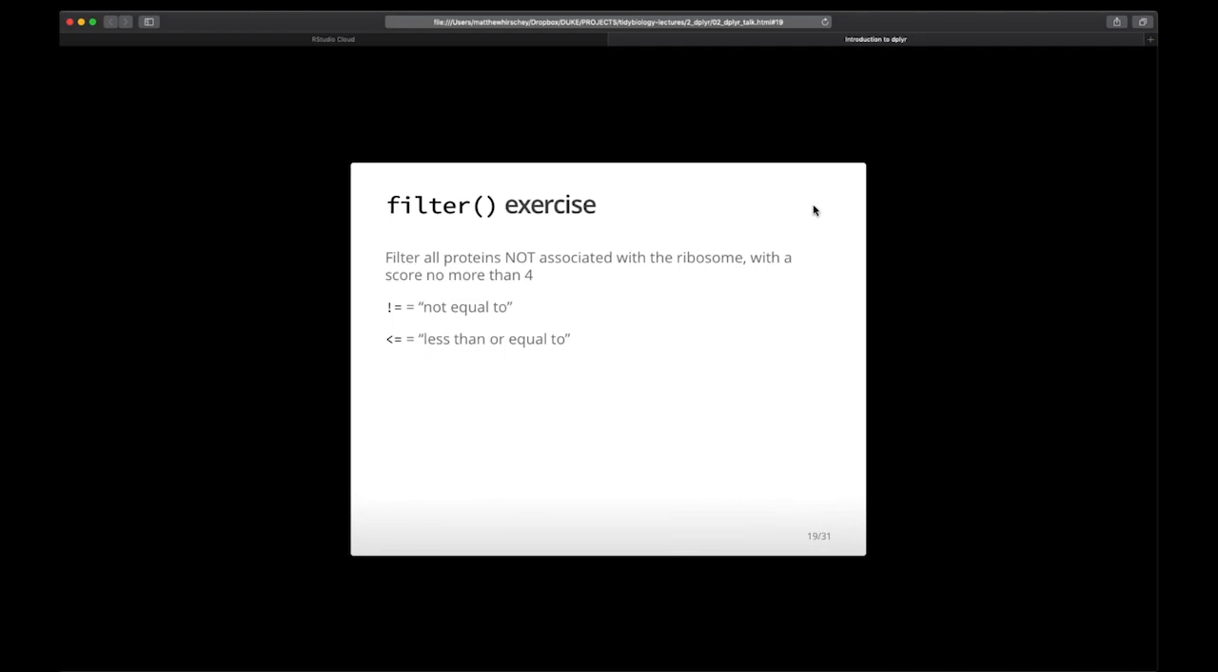Also as a hint, if you just copy paste the previous code chunk and change a couple of things, you'll get the right answer.